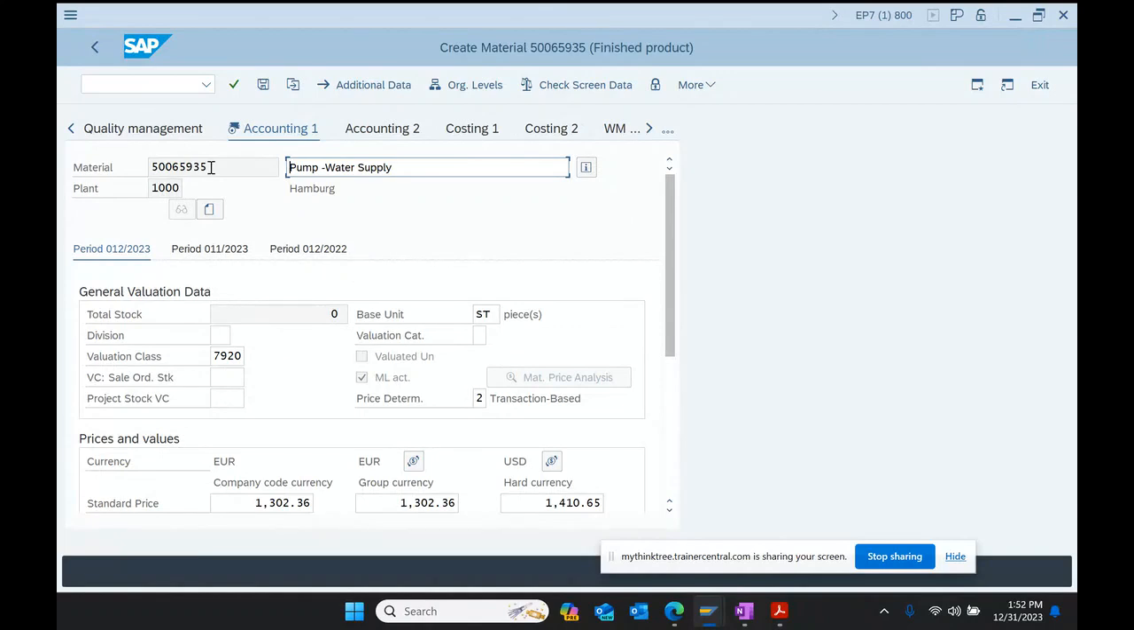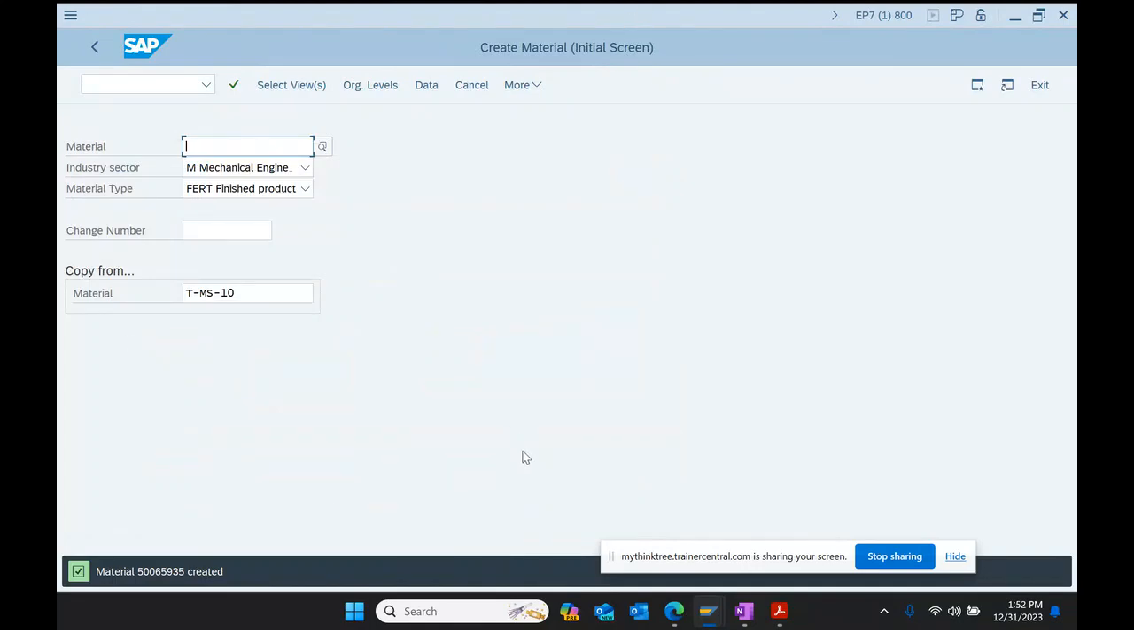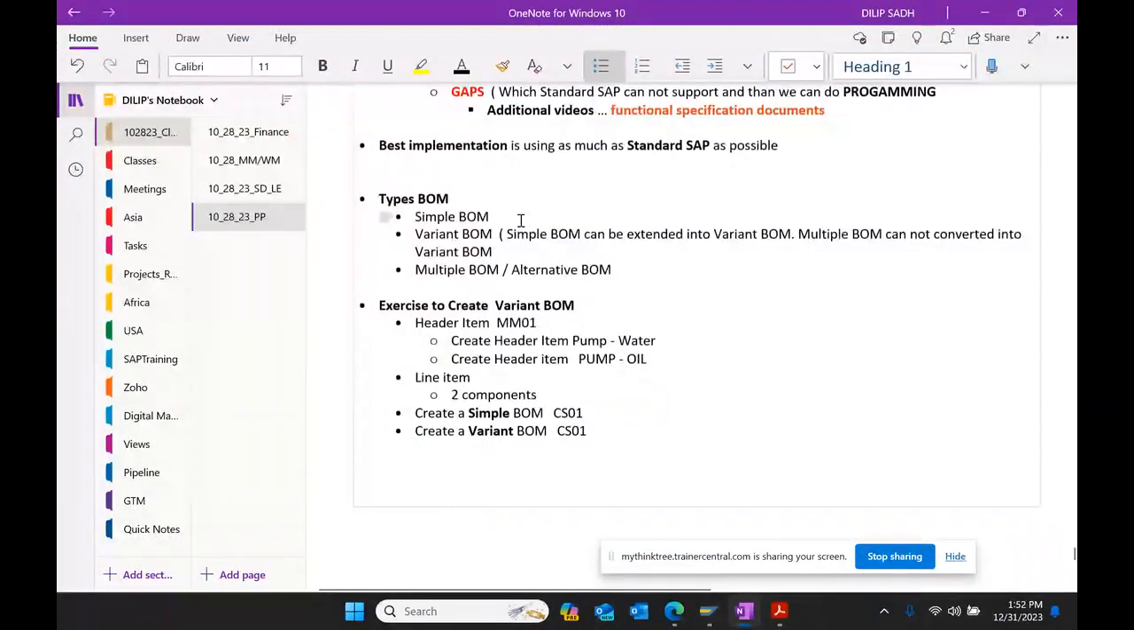So we are creating this material. We are creating a pump and that pump is called water supply pump. So we created a header material and this is the water supply pump.